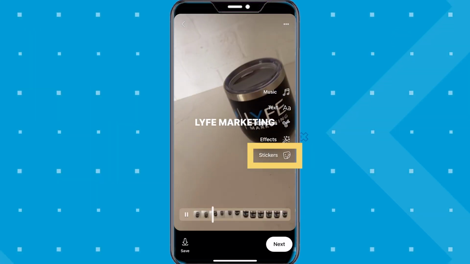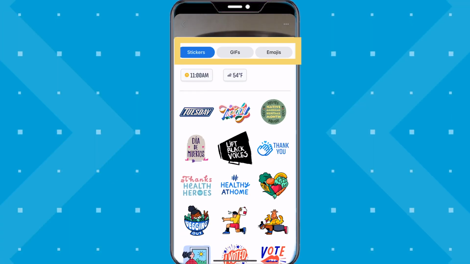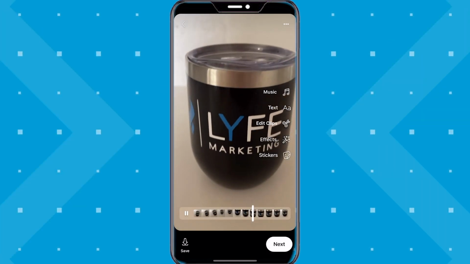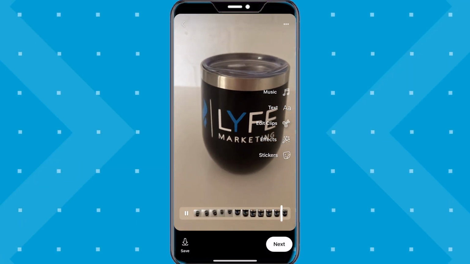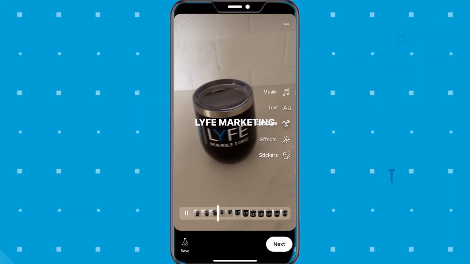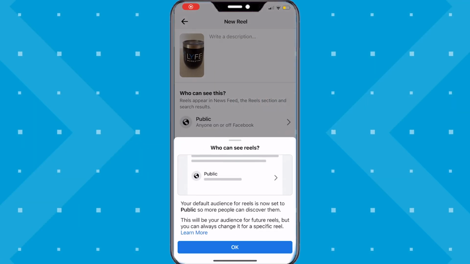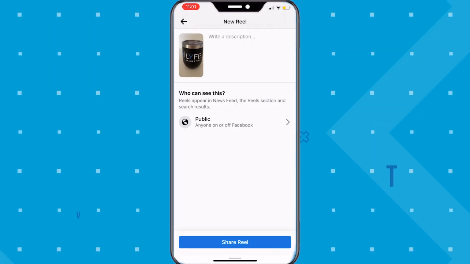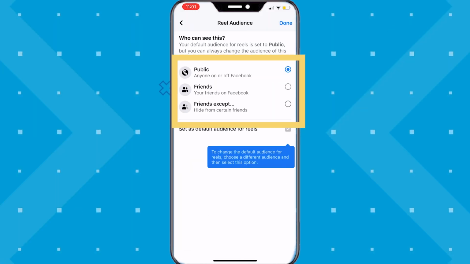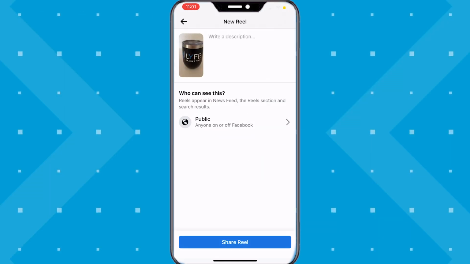You'll also be able to add stickers, GIFs, or emojis on the screen. If at any point something isn't working right, you can tap the 3 dots in the upper right-hand corner to let Facebook know that. Once you've got everything the way you want it, you can tap Next. If you're posting this from your personal account, you can adjust who is able to see your reels by setting them to public, friends, or friends except. From there, you can enter in your text in the description box and share your reel.